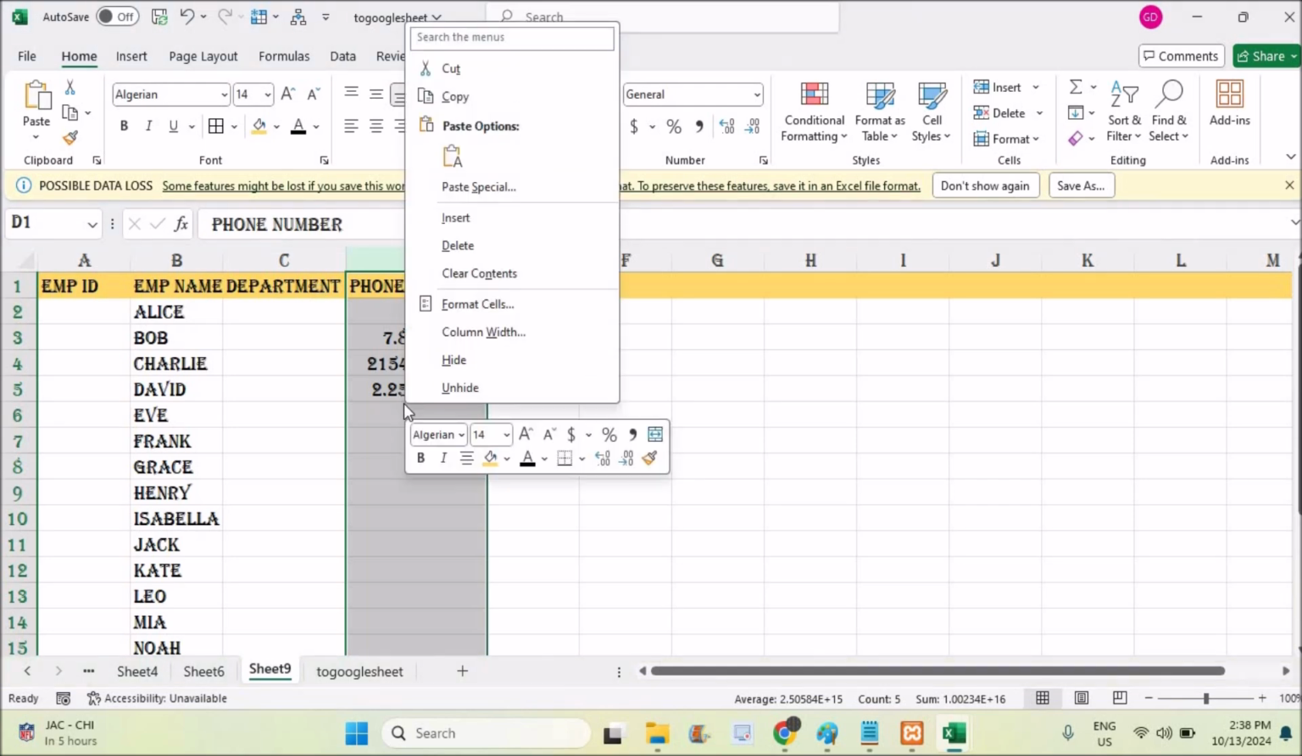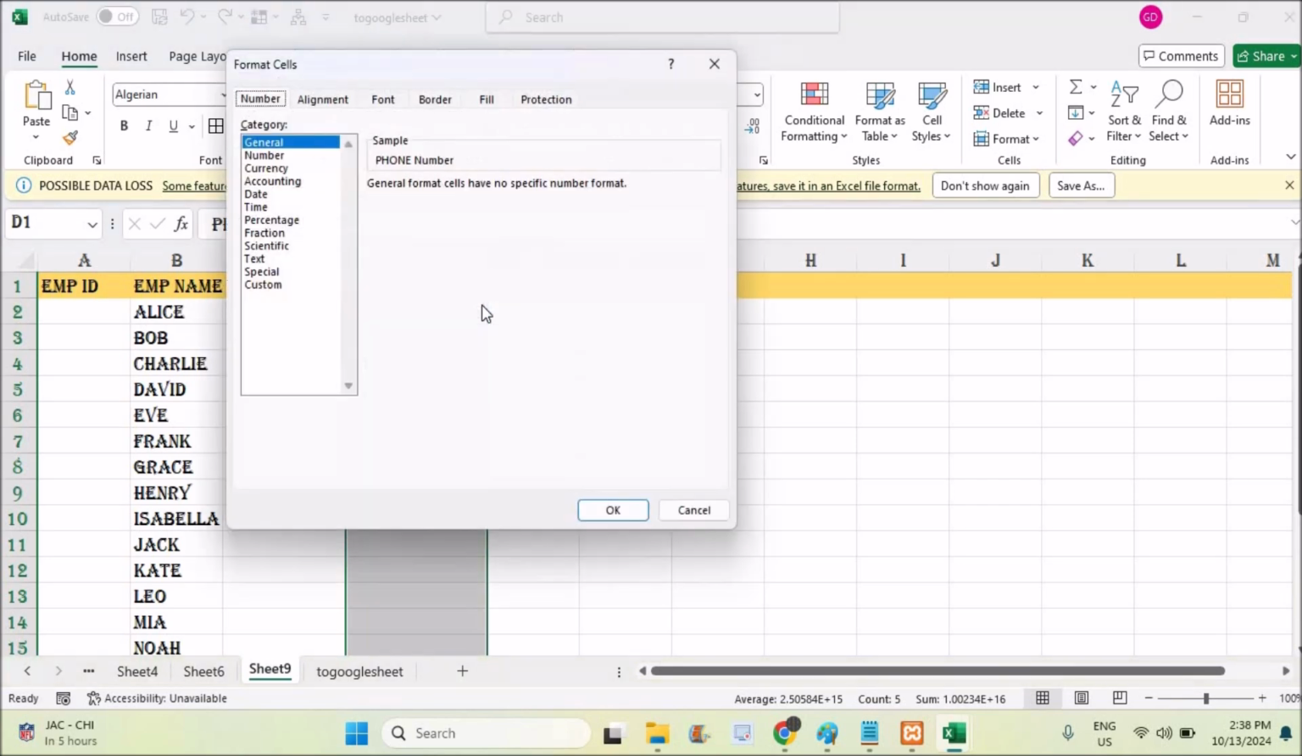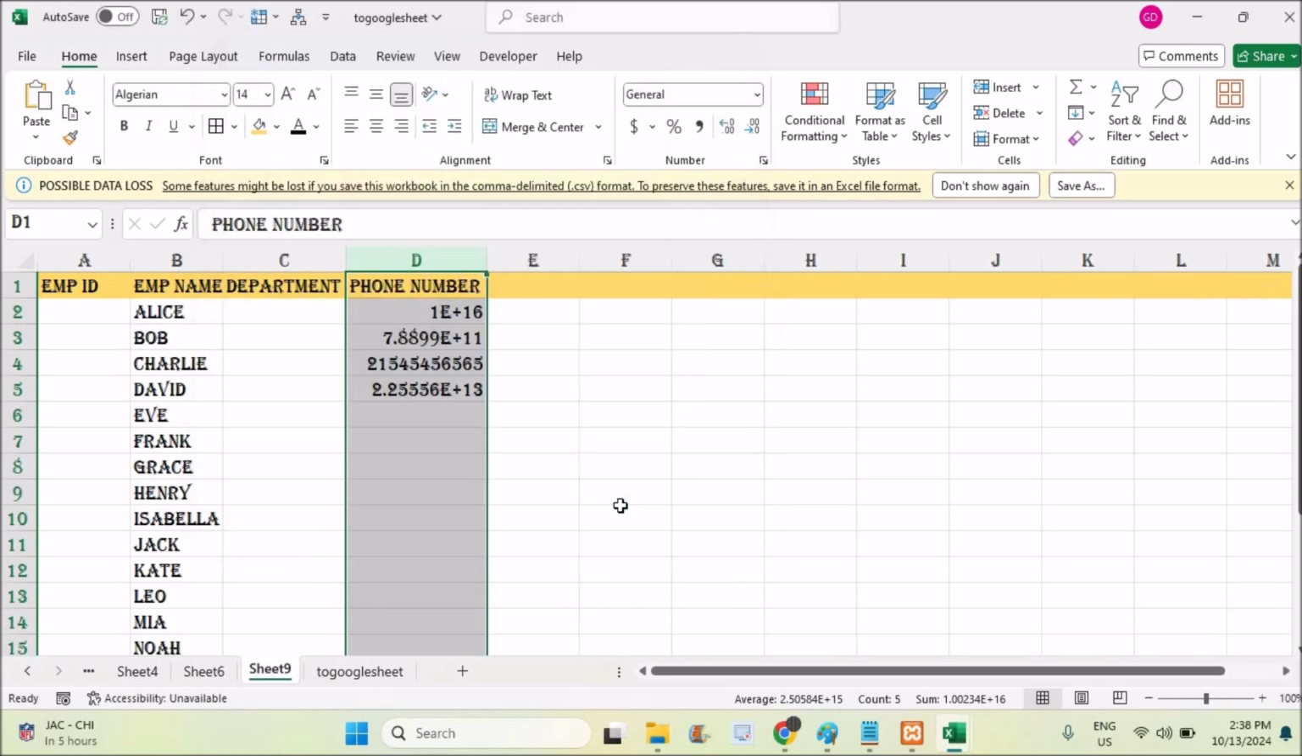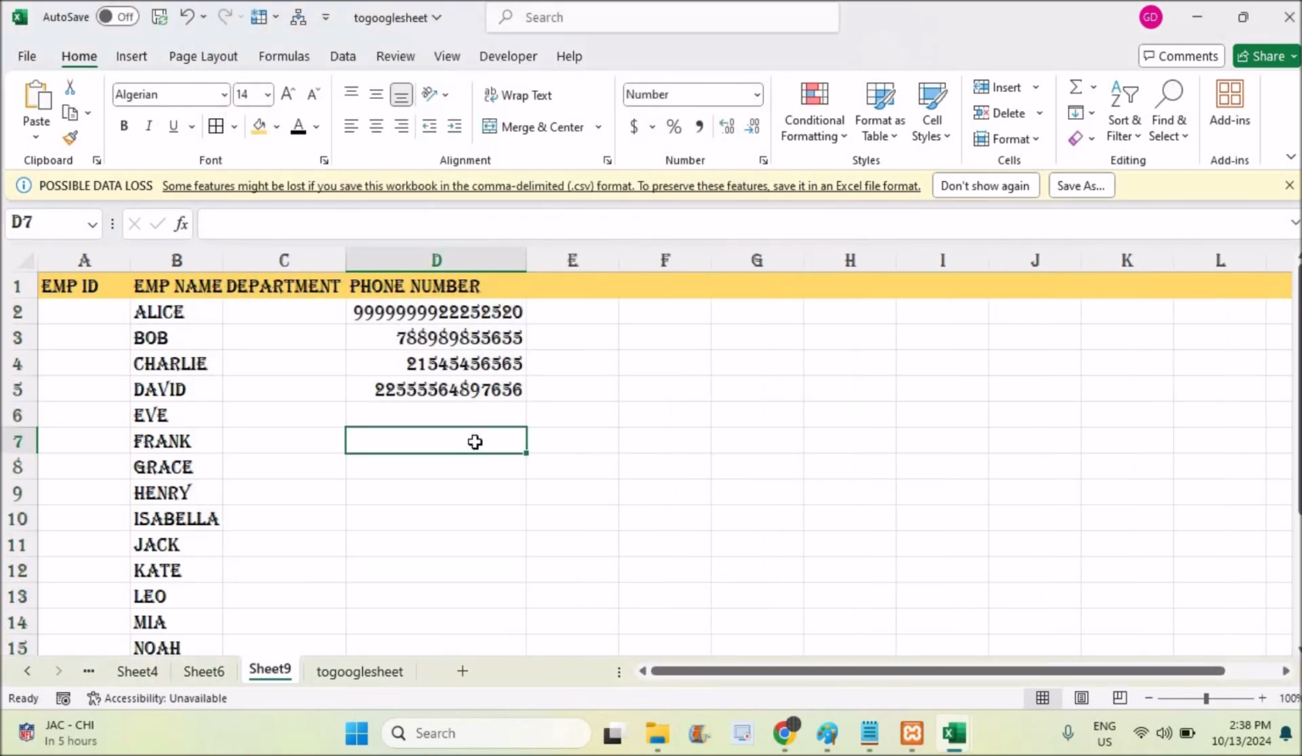Now I'll right click on the selected column, click on Format Cells, and choose Number format here and make the decimal places 0. What this option does is, whatever data I enter, it will just make it numbers. But one disadvantage is there.